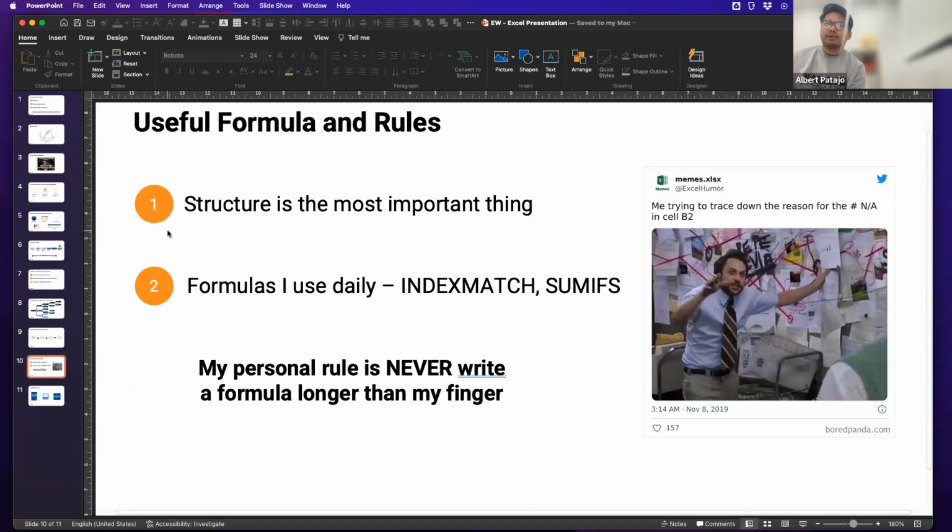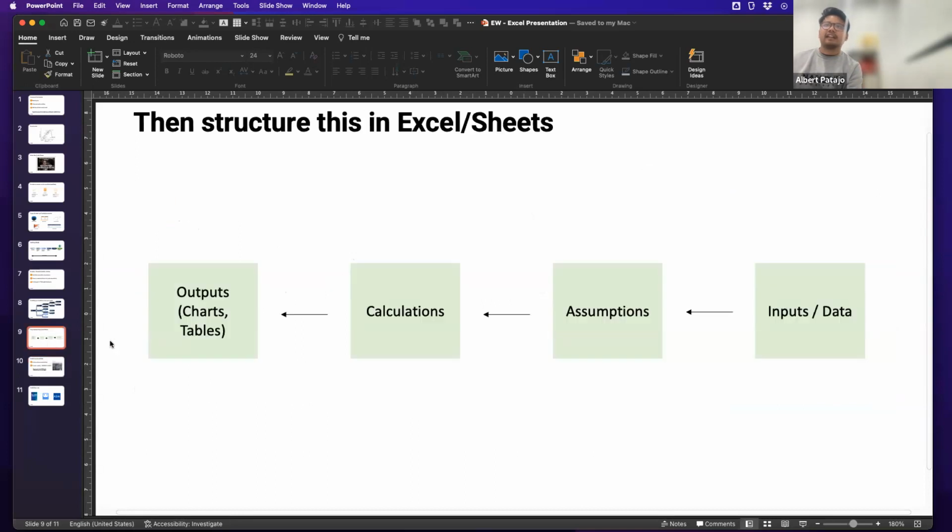I think the first point here is really, if you're going to take anything away from this presentation, structure is the most important thing in a workbook. When I talk about structure, I mean setting out an Excel model so that it's structured in inputs, assumptions, calculations, and then outputs. It's very clear what's an input that someone can play around with, what are assumptions you've put into the model, and what's a calculation that people shouldn't touch because it's critical to the outputs.